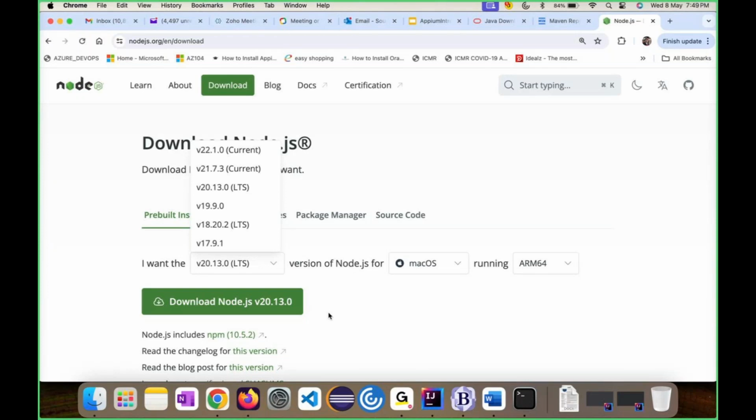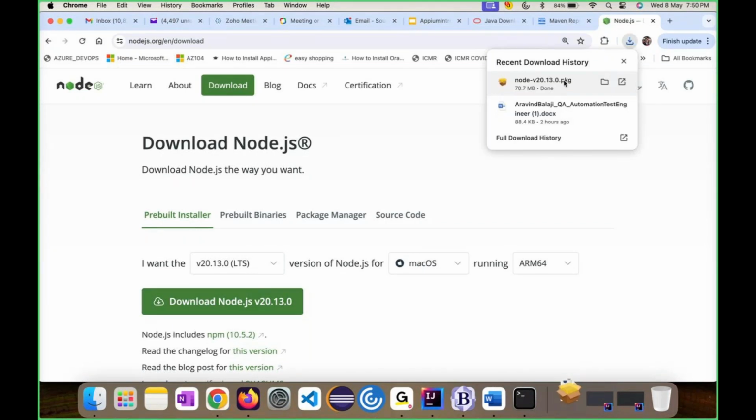And again, here also it's a very easy installation. Just download it and double click on it. It should work fine. Just keep the default settings and it should be very well fine. So any doubt in these two installations so far?